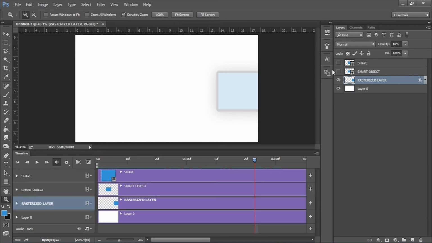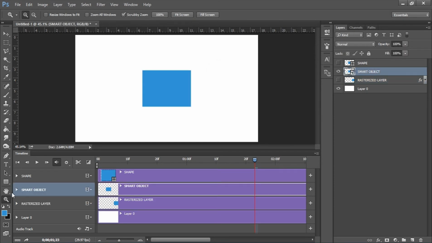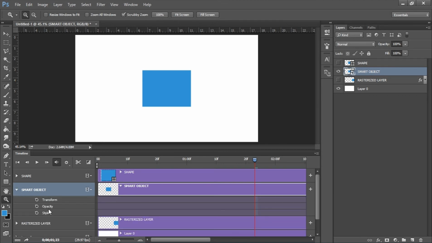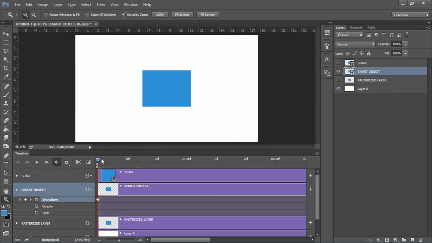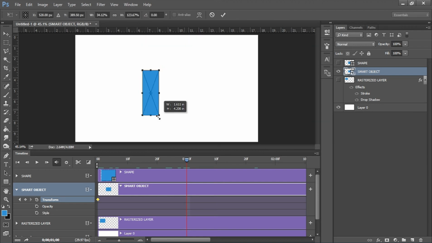Let me just hide this up. Now let's move to smart objects. For smart objects, the moment you click on this arrow right here, you have transform, opacity and style. I'm going to be talking about just transform. So on our first layer, I could use the transform, set it, then move over to just 1 second. Then with my move tool, I could alter the shape of this smart object.